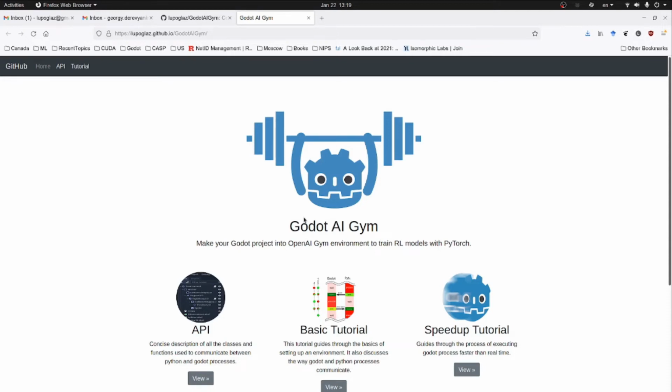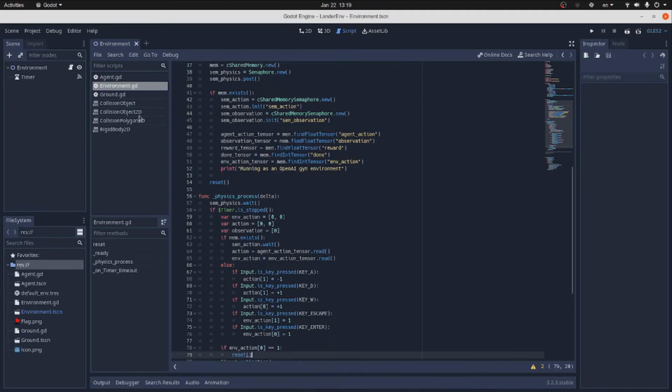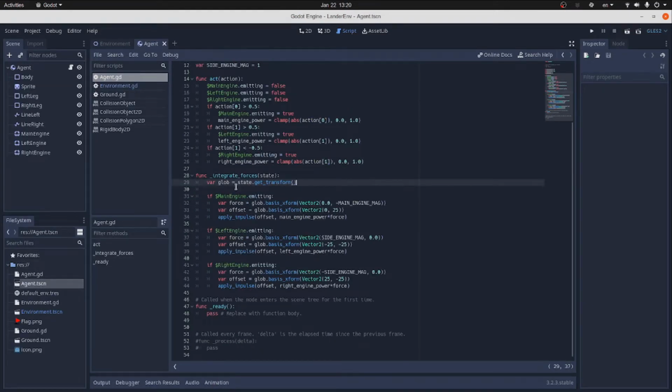Welcome to part 5 of the tutorial series on reinforcement learning in Godot. In this part, we will write an implementation for rewards and observation of our environment. First, we start with detecting collisions between our agent and the ground.